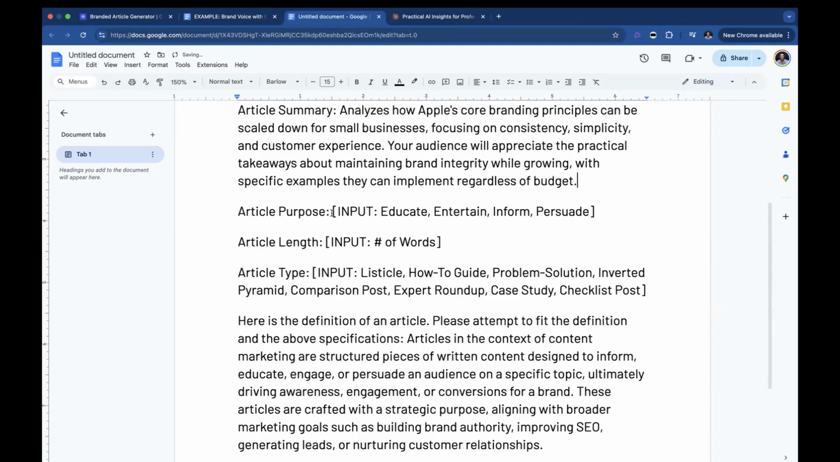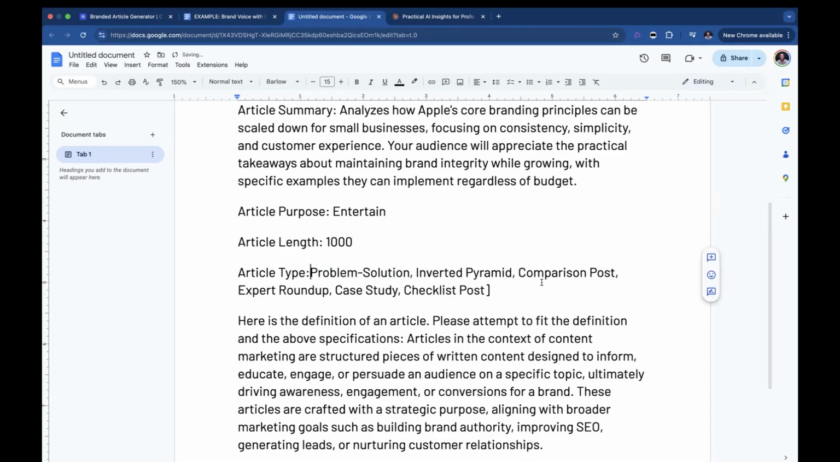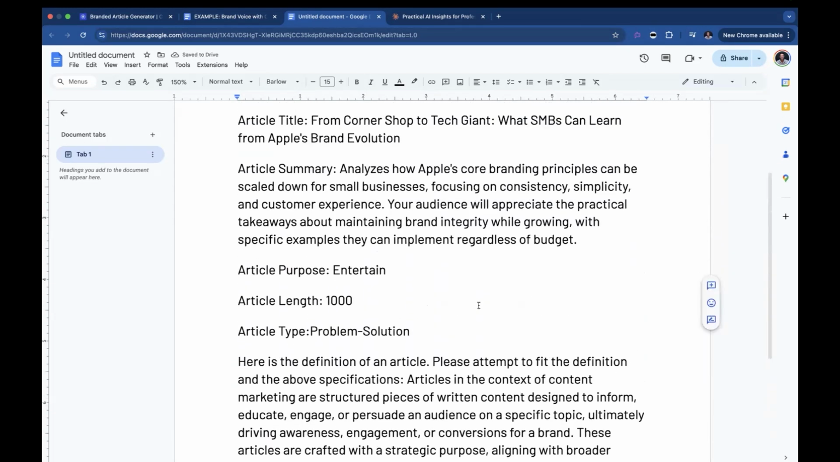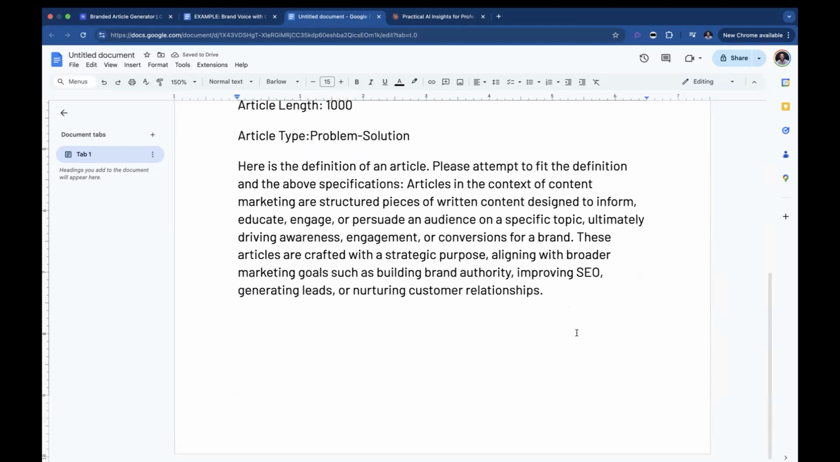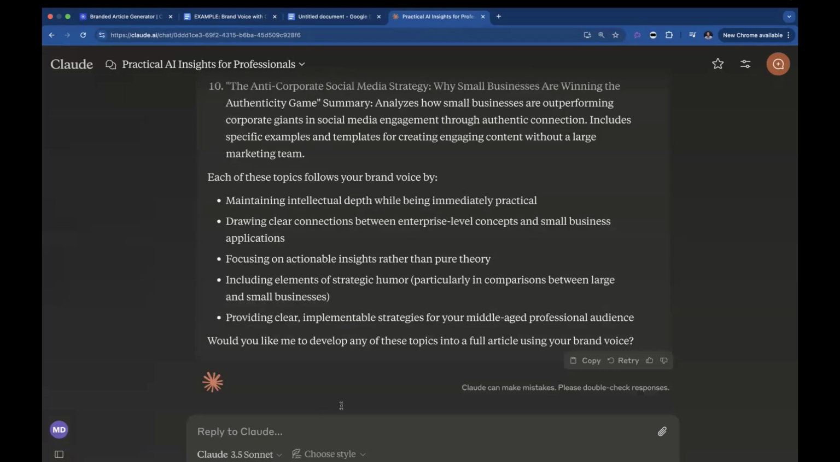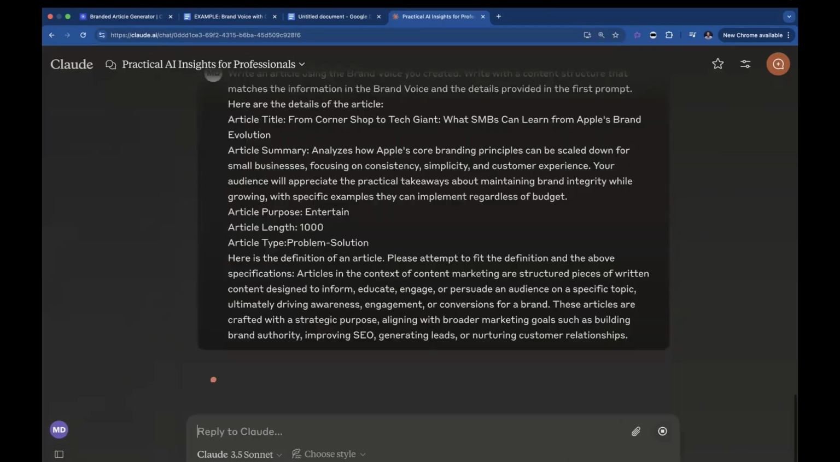Article purpose. This one I'm going to say is to entertain. I like entertaining. It is very informative, but we'll see what it does with entertain. Again, 1,000 words, pretty typical for an article. For real SEO, what they're saying now is it's much longer, like 3,500 words, but 1,000 is fine. And then finally, we'll do problem solution. We'll keep it simple. And voila, you are done. So let's go ahead and copy this prompt. And again, we're putting these all in the same chat. So don't start a new chat every time, because you need that initial brand voice information. Enter.